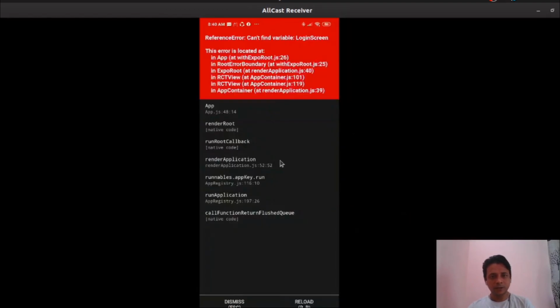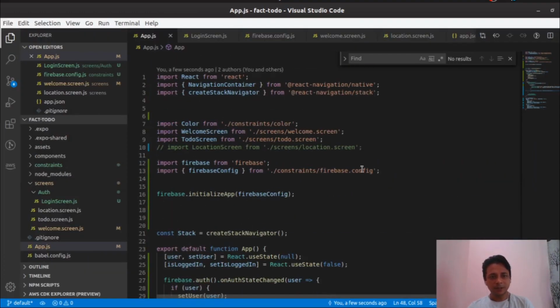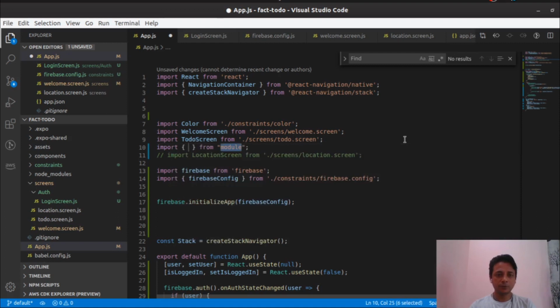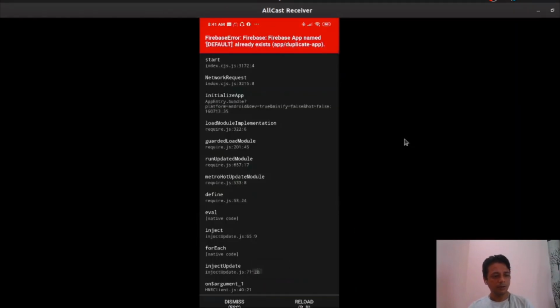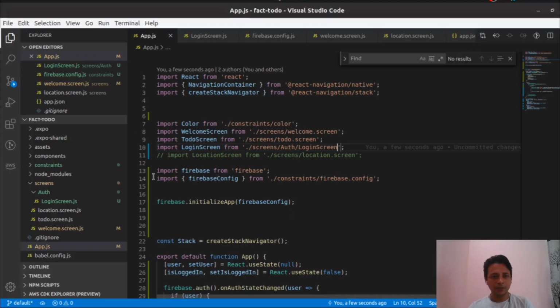Okay, so what it's saying, cannot find variable. Normally my VS Code imports by default, but anyway, so let's import login screen from dot screen slash auth login screen. Okay, so as the user is not logged in, this particular page is doing its job.